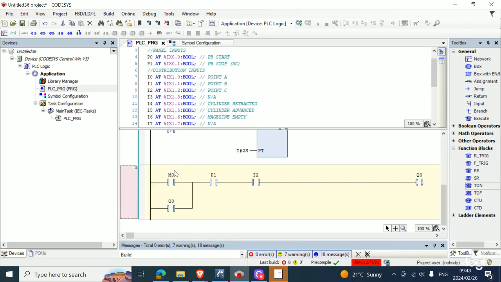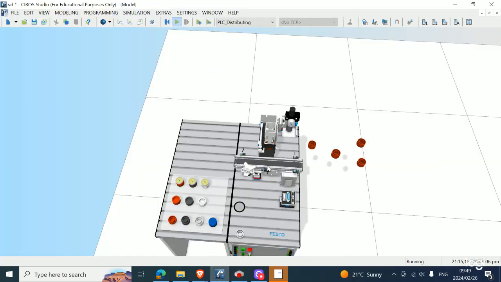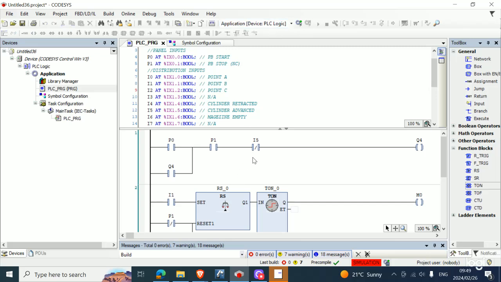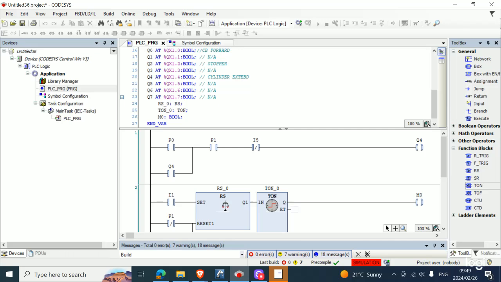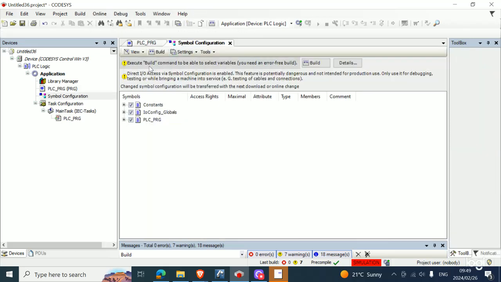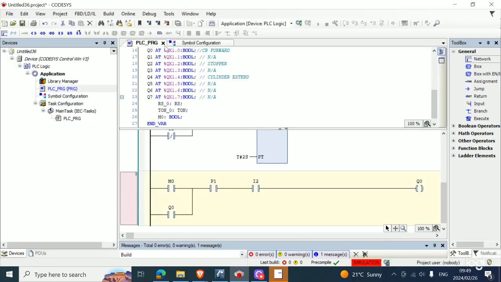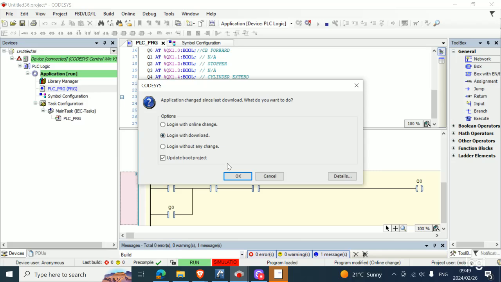So M0, as I said, is an input of the timer plus I1. Now when our part reaches I1, this sensor will take 2 seconds to turn on, while the cylinder is going back to its original back end position. After 2 seconds, the sensor will become activated, and then the part will move to the end of the conveyor belt. As you can see, since we added a timer and declared it, it should appear here. We should go back to our symbol configuration and then build. After we build, make sure all of the symbols or variables are selected, build again, then come back here and log in with download.